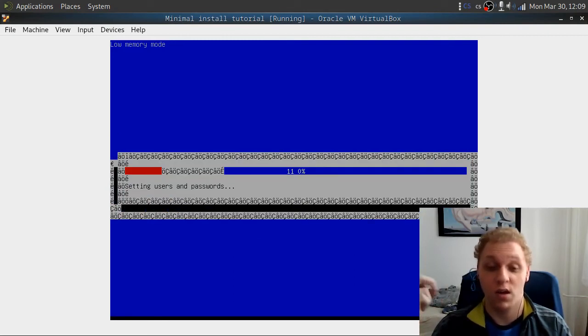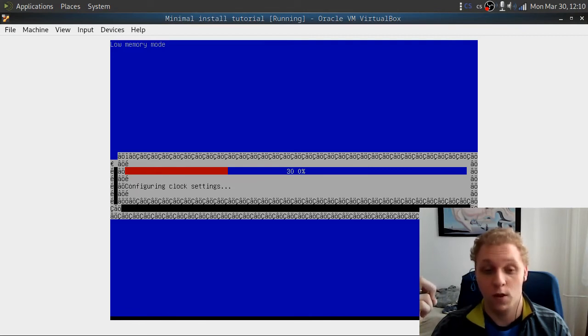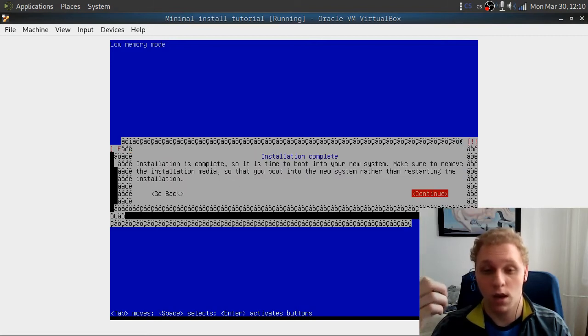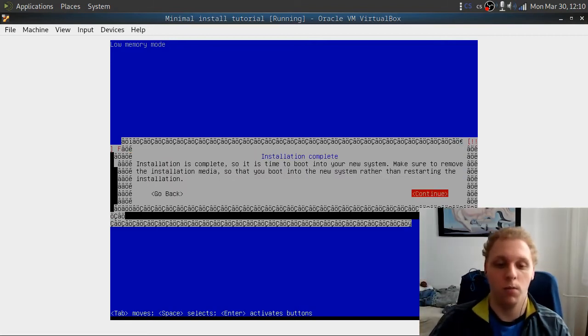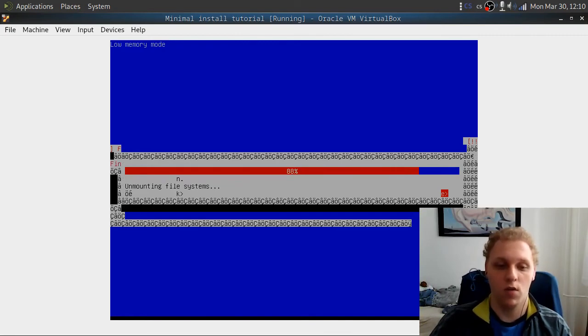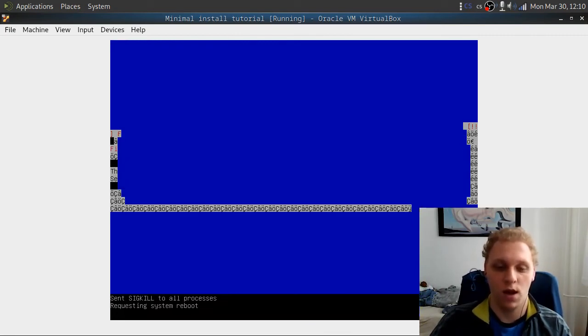Okay, now it's setting up our user, which we defined before, which is good because without those users we wouldn't be able to even log into our machine. Alright, it's configuring the clock for us. Installation has been completed, so now we press enter. It's going to unmount file systems and stuff, and it's rebooting.